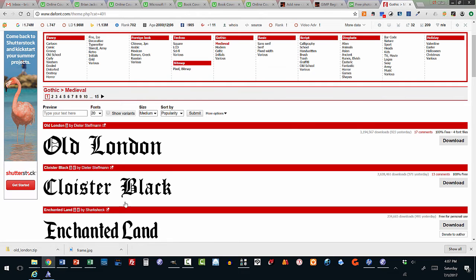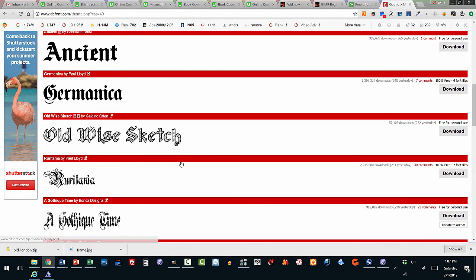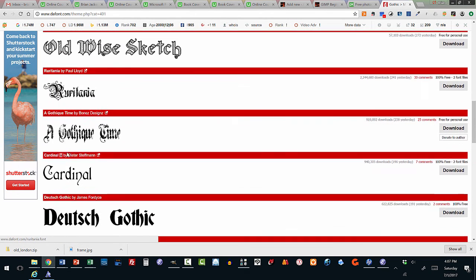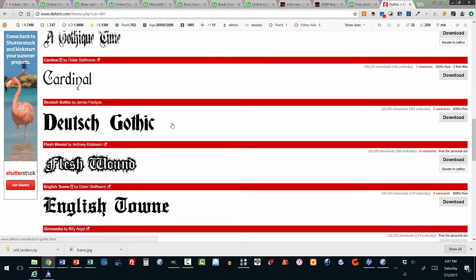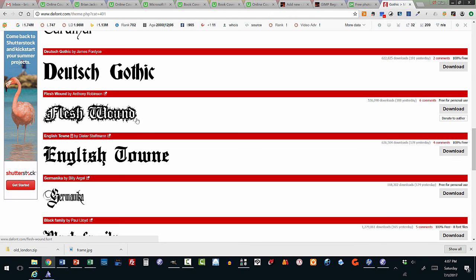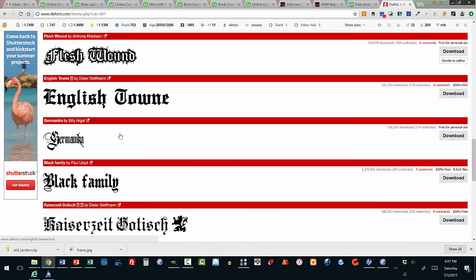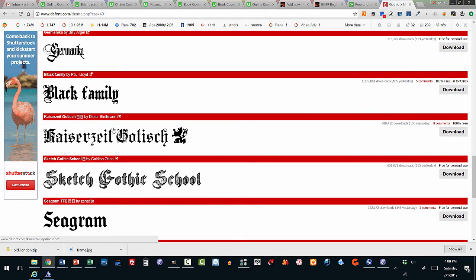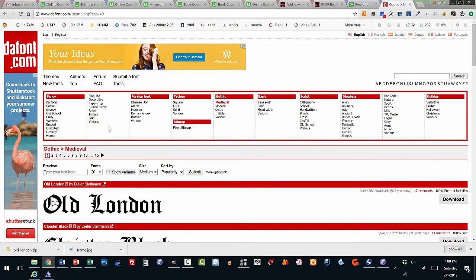And once again, if you come back to look at some of these fonts, they're really quite amazing. This is 100% free. Cardinal, Flesh Wound, wow, for personal use. This is 100% free. Black Family, 100% free. So go and scan. Use the top to pick categories here. Categories, so here's a groovy font. Here's curly fonts. Foreign look, here's Mexican and Russian and techno, gothic fonts, basic.